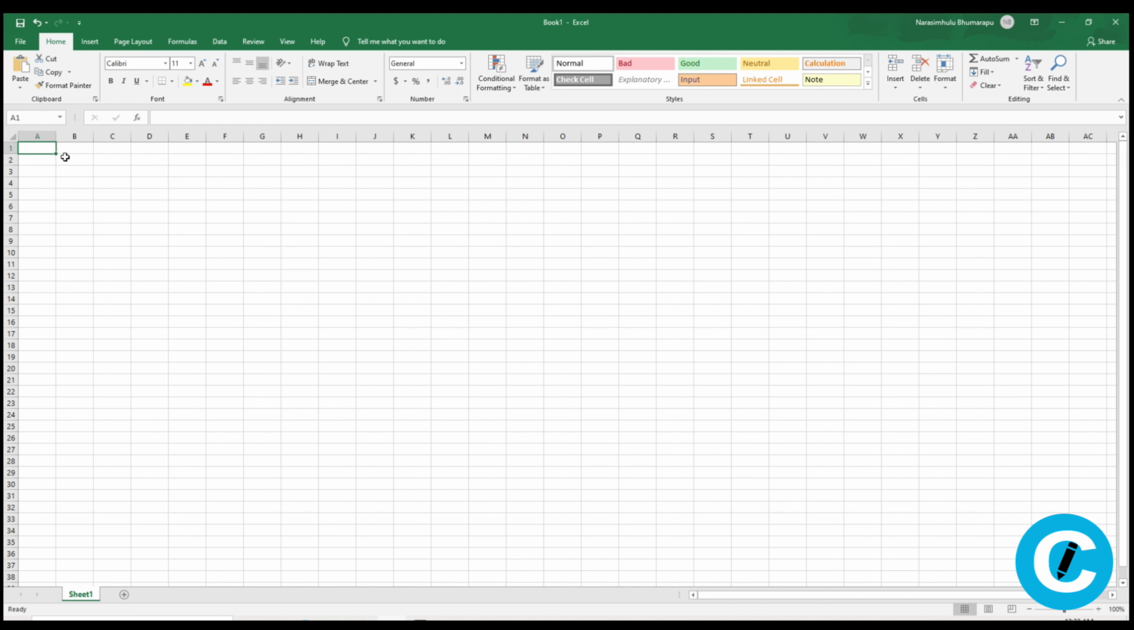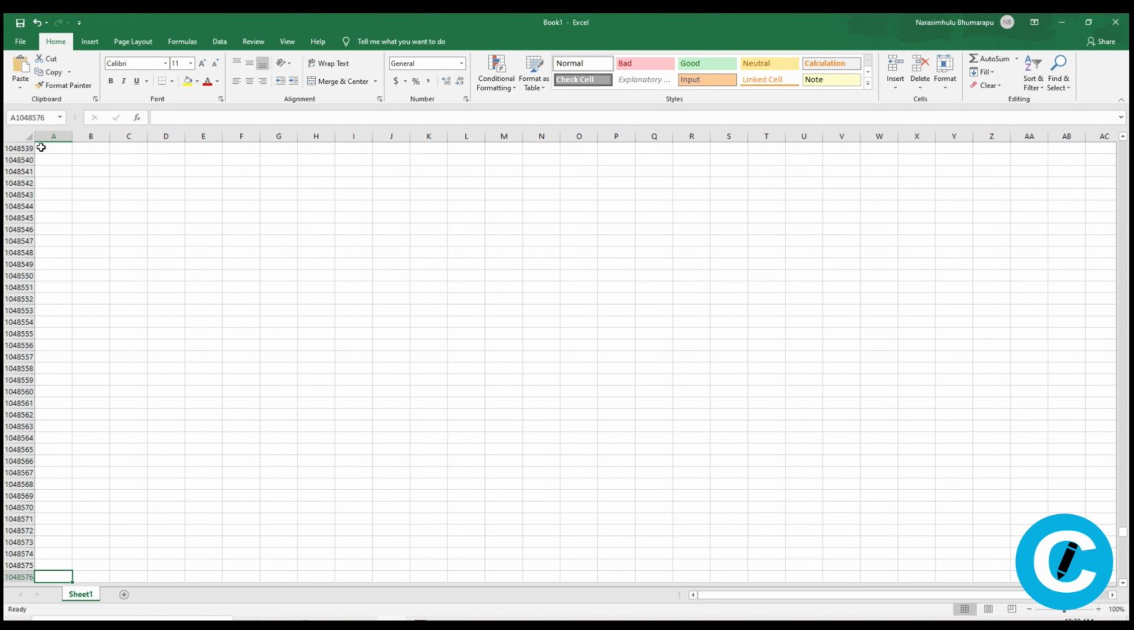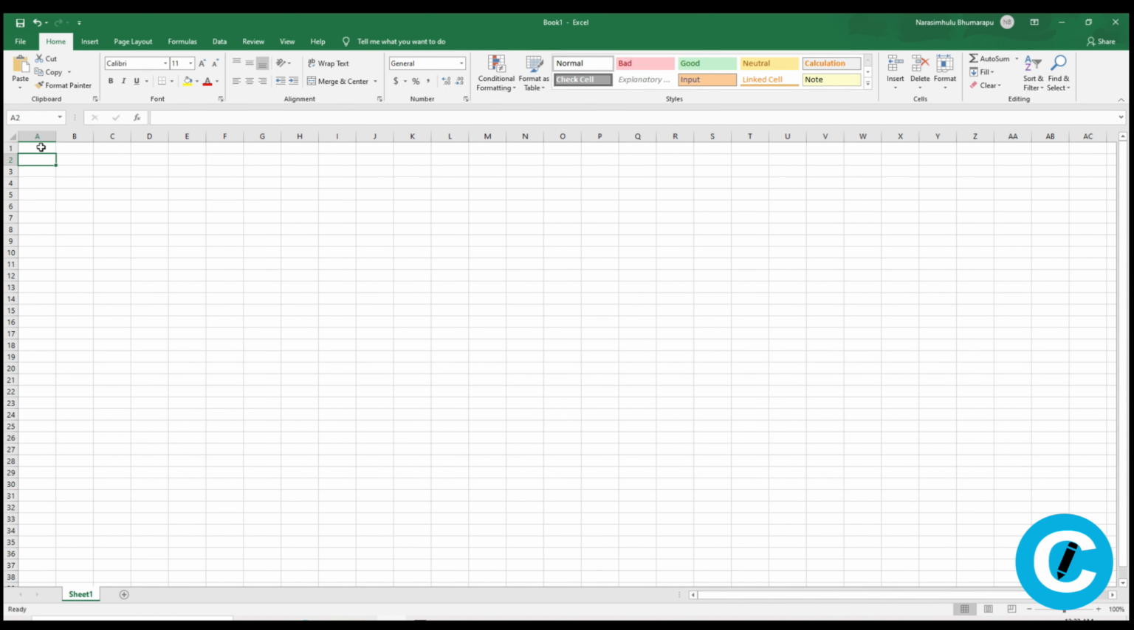Now let's understand the actual layout of the spreadsheet. In the spreadsheet, we have columns and we have rows. Depending on the version of Excel you are using, you will have a limitation on the columns and rows as well. Everything that you see in an Excel spreadsheet is called a cell. Every cell has a name. If I change the cell, the name will change automatically.